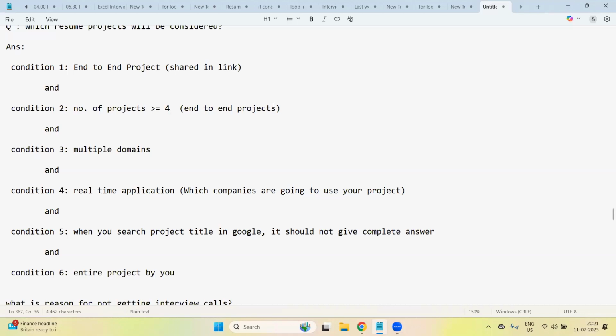Sir, the 6 conditions, sir. This is true, I have done. Multiple domains, true, I have done. Real-time applications, all of them done. I have checked in Google, no answer is there. Project done, the entire project done by me. Everything is true, and along with that, Microsoft certification also. Done. Now bring the resume to me.